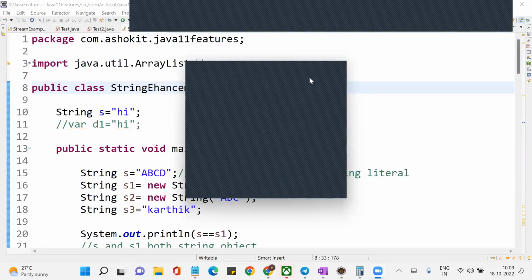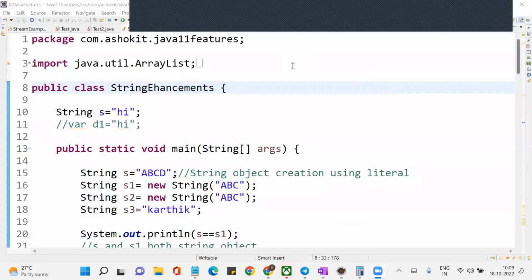Please be prepared today and tomorrow on the entire Java 8, 9, 11. From Thursday onwards, we'll take the interview questions again.